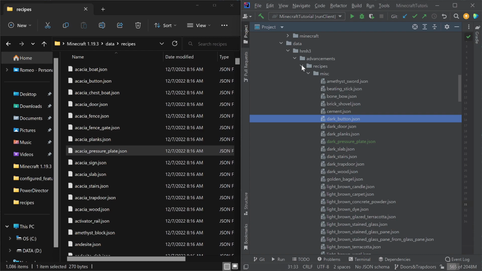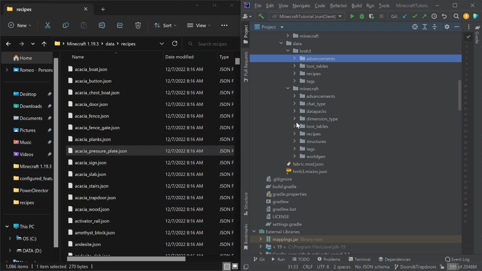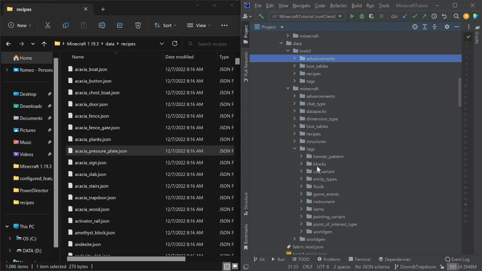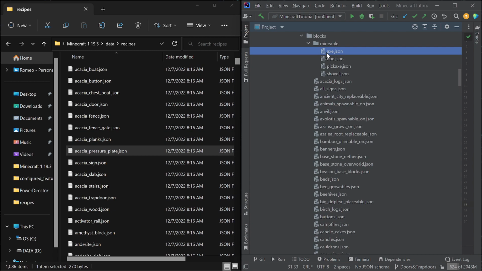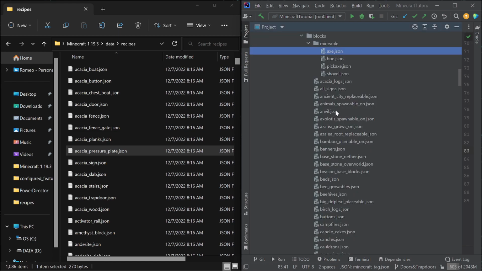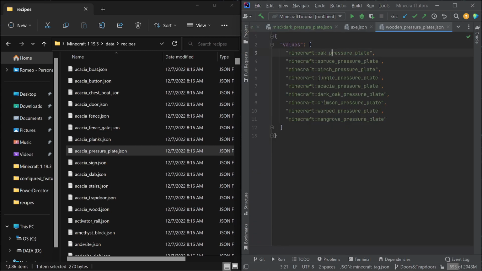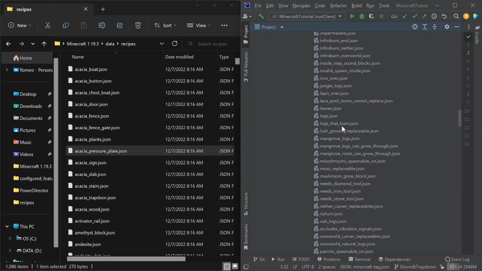So now that we have our recipe and advancement in, all we have to do is the tag. So go into your Minecraft, and then you would have to go into your tags, blocks, mineable for the axe, because the axe is breaking down faster, and you can see that there is a tag for hashtag Minecraft wooden pressure plates, and because that is the case, we're going to look up wooden pressure plates. And then we're just going to add it to this one. So we're going to call this for HMH3, and then we're going to call it for dark pressure plate. And so now the tags are now in.